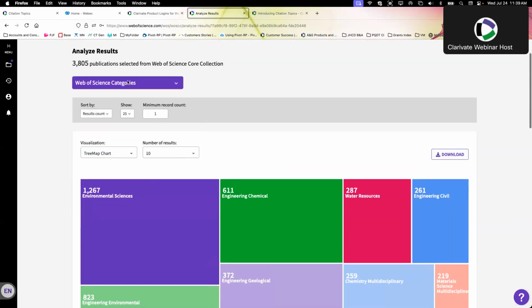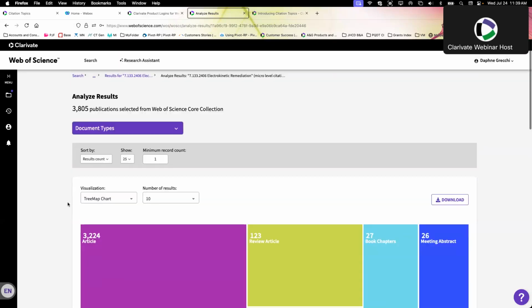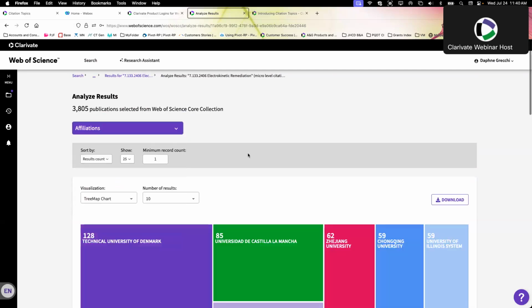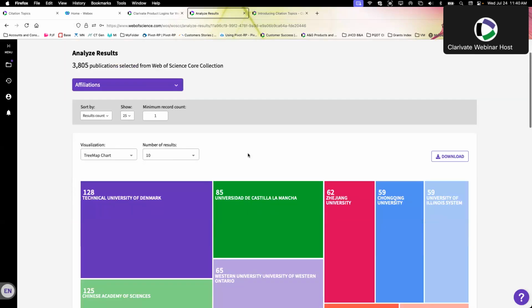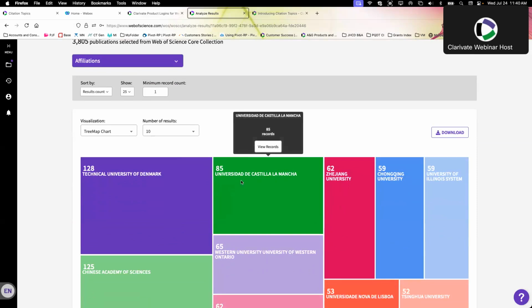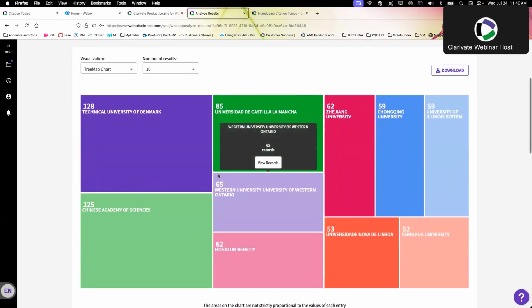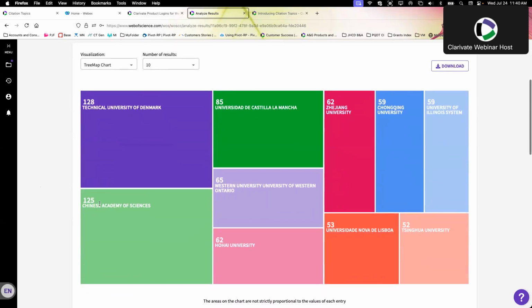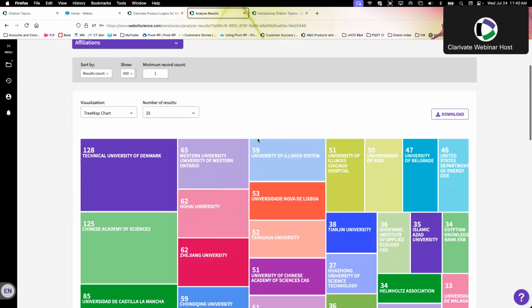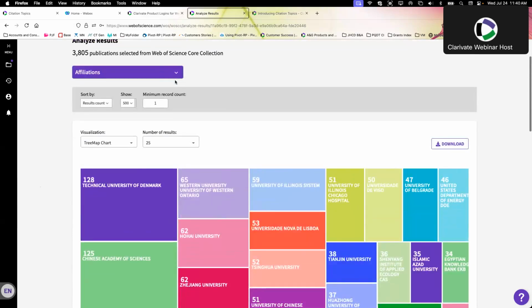But I could analyze by document type. So the majority of these are articles. I could go and analyze by affiliation. So I'm learning that the Technical University of Denmark, Universidad de Castilla-La Mancha here, they also have 85 papers, the Chinese Academy of Science, and so on. Remember how you can change the limits here and make it a little bit wider, so this is a typical analyze as you always use it, okay?